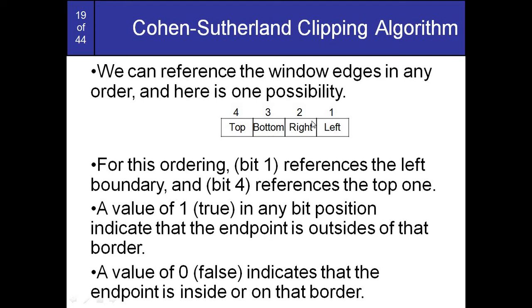So this is what we were discussing, that is top, bottom, right and left. For all the 9 regions, we assign the values in terms of top, bottom, right and left. For this ordering, bit 1 references the left boundary and bit 4 references the top one. Bit 4 refers to the top location, bit 3 refers to the bottom, bit 2 refers to the right, and bit 1 refers to the left. A value of 1 in any bit position indicates that the endpoint is outside of that border. A value of 0 indicates that the endpoint is inside or on that border.